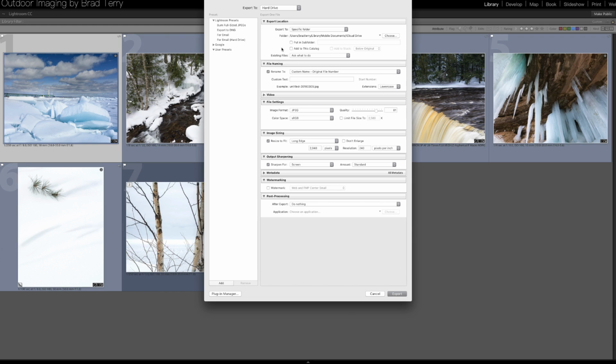And what I'm going to do here is enter in all the values that I want for my first preset. The first preset that I'll make will be for my website. So my website is going to have a JPEG image, but that image is not going to have a watermark on it, unlike my social media images, which will have a watermark on it.